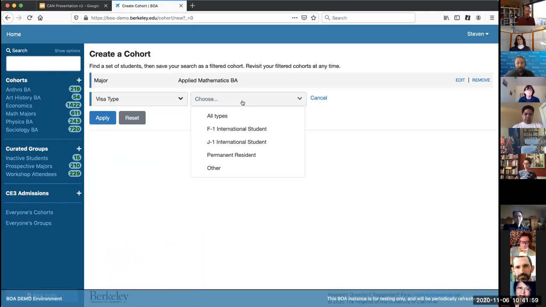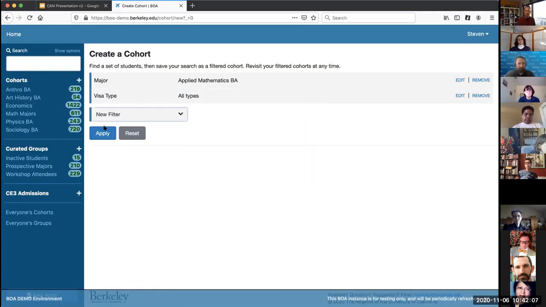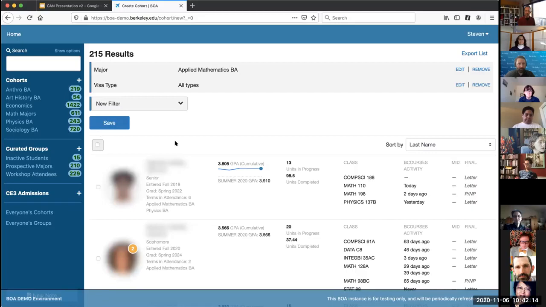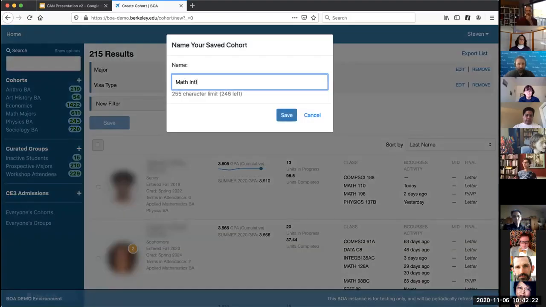So if I were the math advisor and I had an urgent need to understand which of my students might have new requirements to maintain their student visa, I can run that search in BOA very quickly. I can identify, this one will take a second longer, you can see. So a pretty good chunk of the math majors, about a third of them, have some sort of visa. So I can save this.